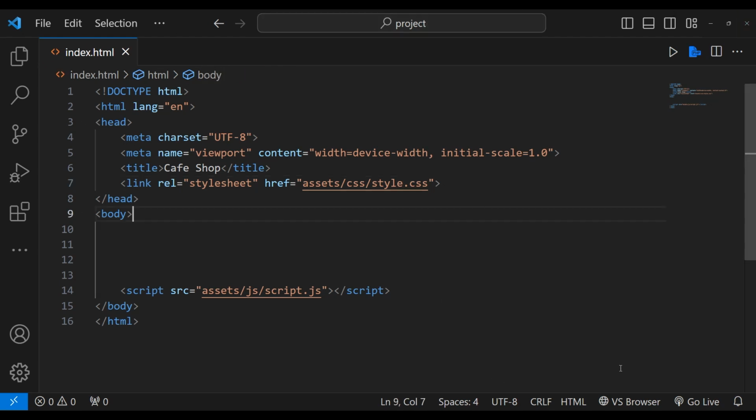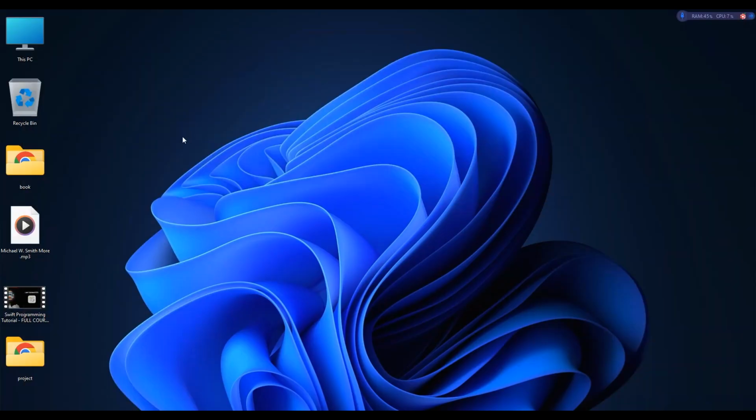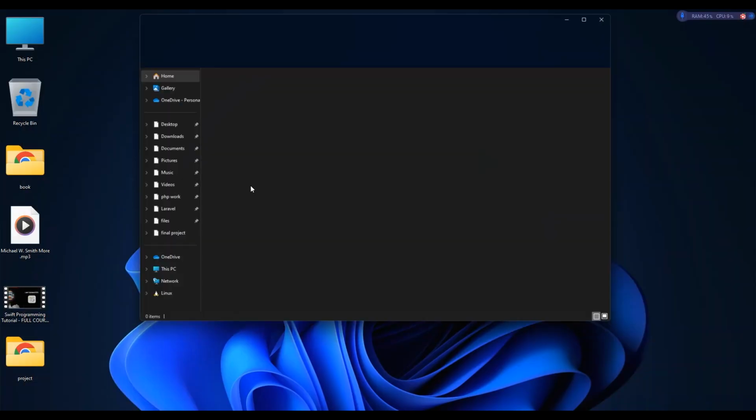Now what we do is, okay, so let me open the project. So I come to the project, and then I open the index. Right, so at the moment this is what we have. We have the cafe shop here and nothing else inside. Okay, but then I want us to look at the final thing that we are building, and then based on that we will be able to know what we will do.